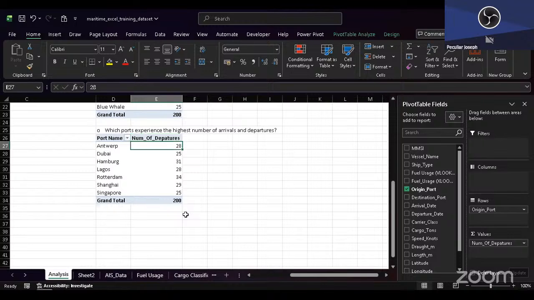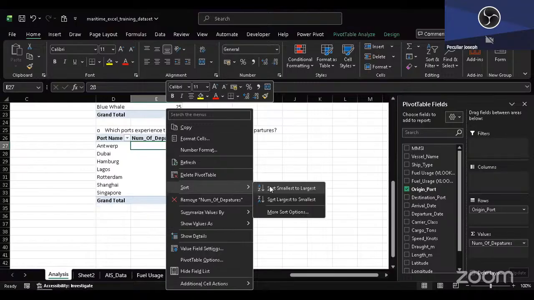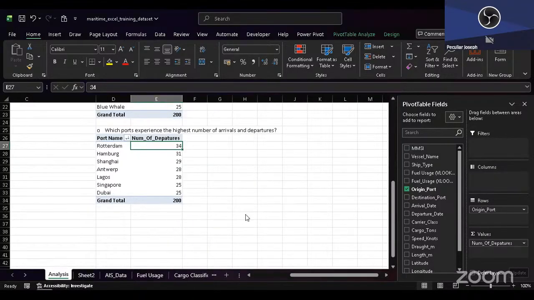So then I can sort this. I click on this and then click on sort, sort largest to smallest, right? So we can see that the port with the highest number of departures is voted down. So now let's check for the port with the highest number of arrivals, right?